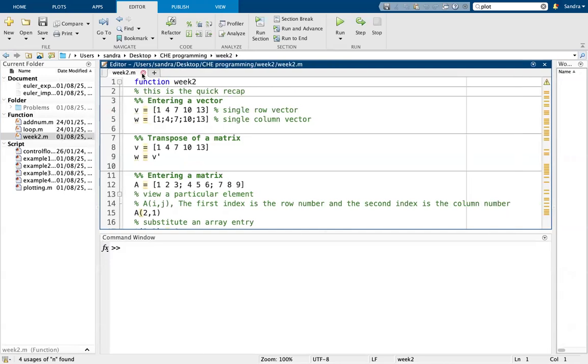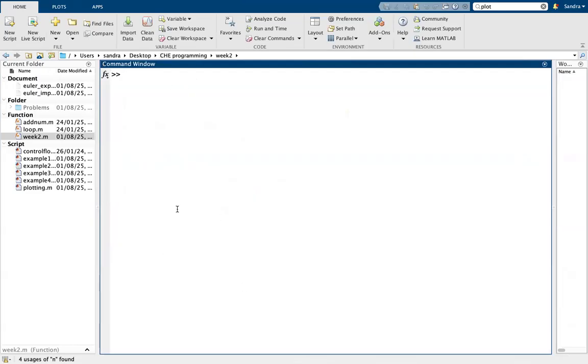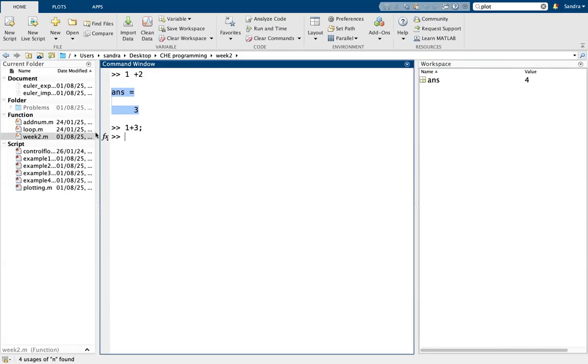MATLAB usually has a command window. Here you can enter the commands you want, just like 1 plus 2 equals 3. You enter the commands and you get the answers. If you don't put a semicolon, for example 1 plus 3, you get the answer printed out. If you put a semicolon, the answer will not be printed like this, but you will have the answer here. If you don't have a variable assigned to your operation, MATLAB automatically takes ans as a variable, and the value for ans can be seen here.